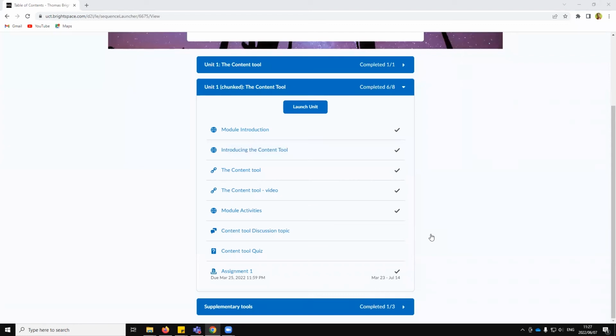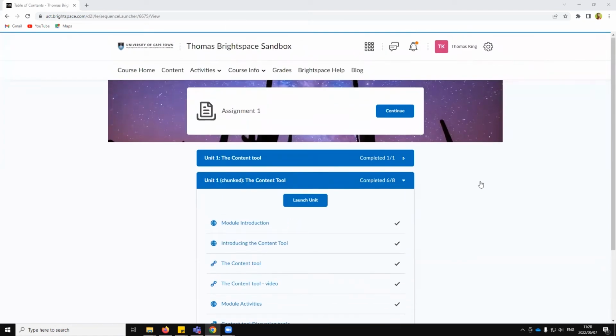Sorry, Thomas. Thank you. I just wanted to find out from you, are you as a lecturer also able to see where exactly the student is at? You know, with this chunked approach that you have where everything is ticked off so that the student comes back and knows where they are.